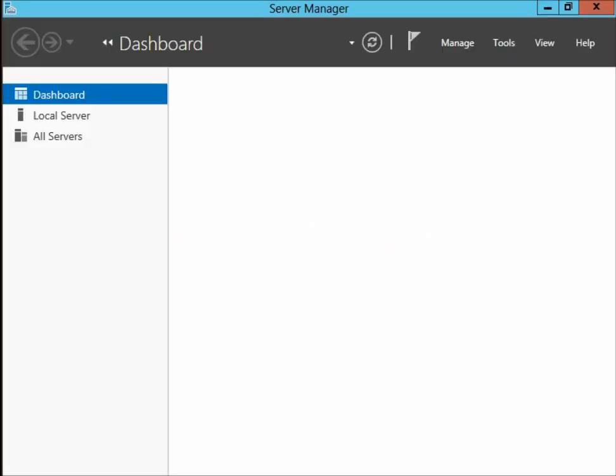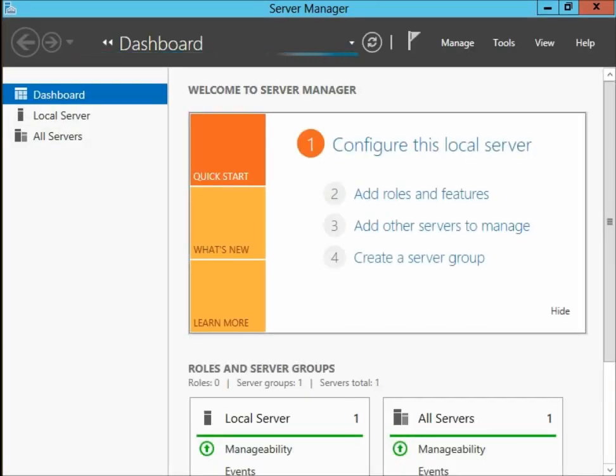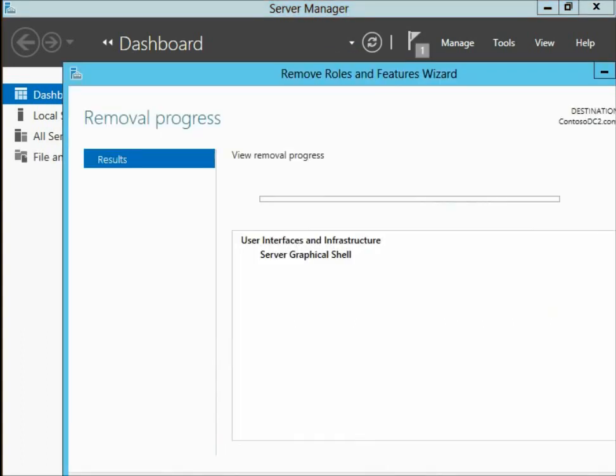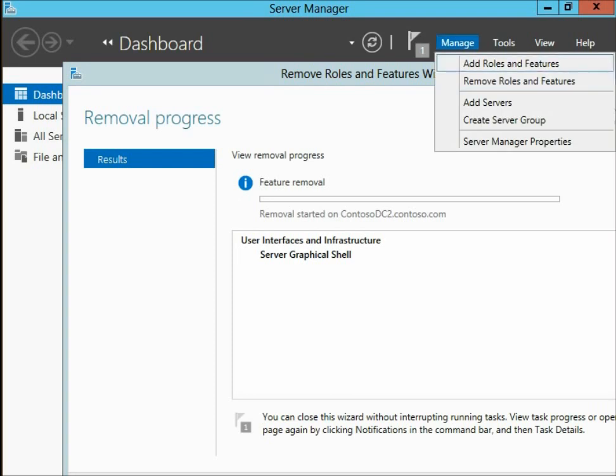Server Manager, if you haven't played with this, I'll be doing a couple of extra videos on Server Manager for local and remote server management, but not today.